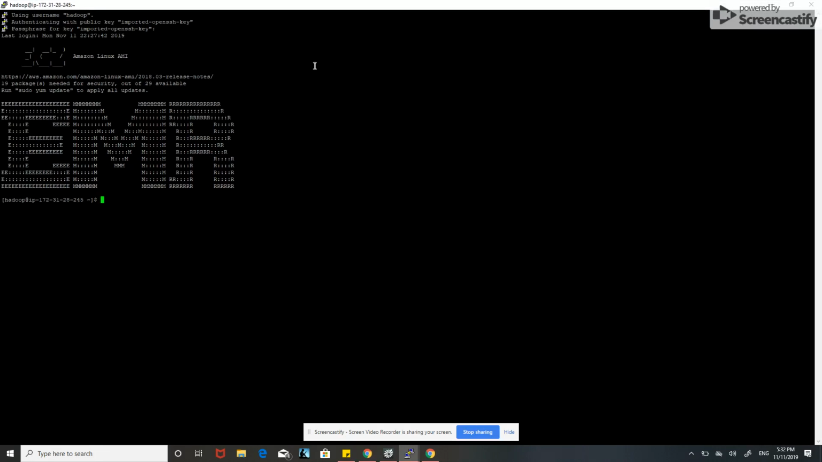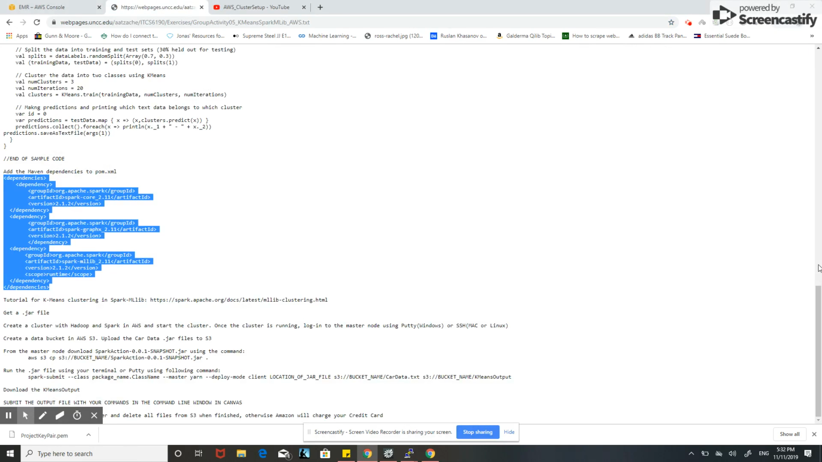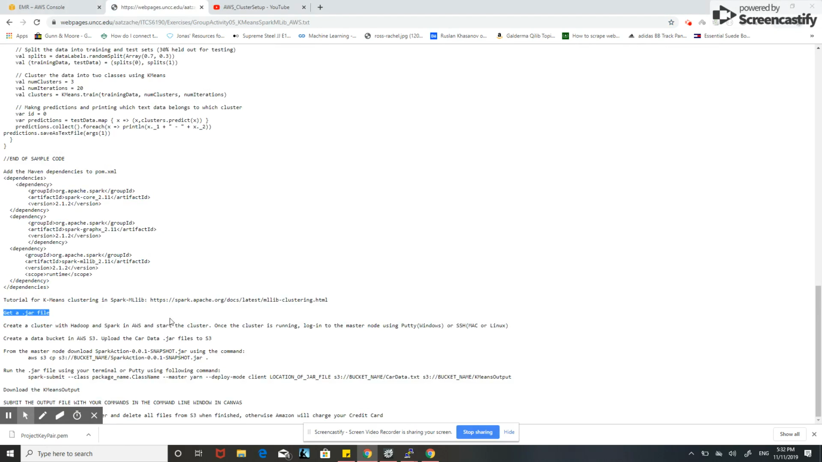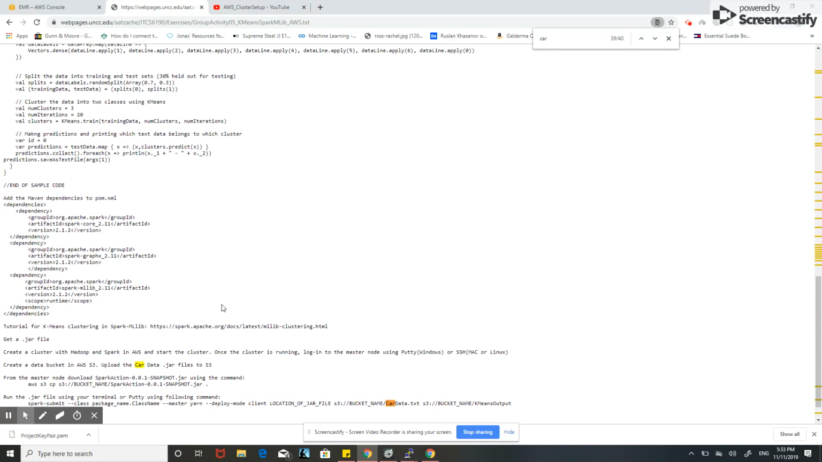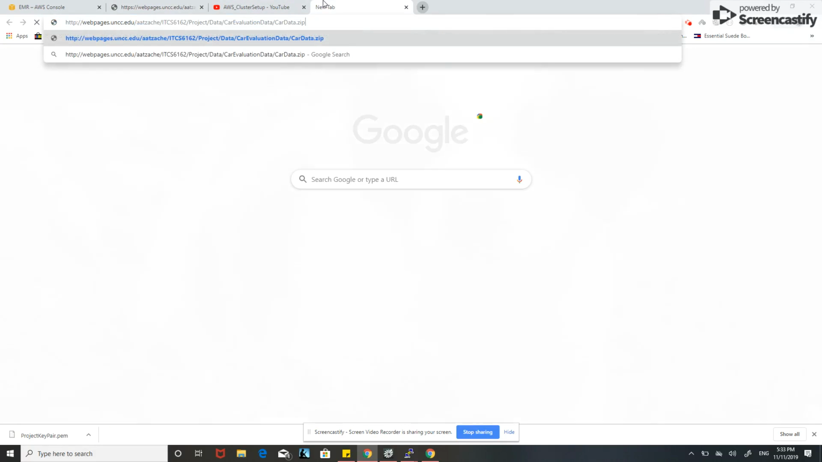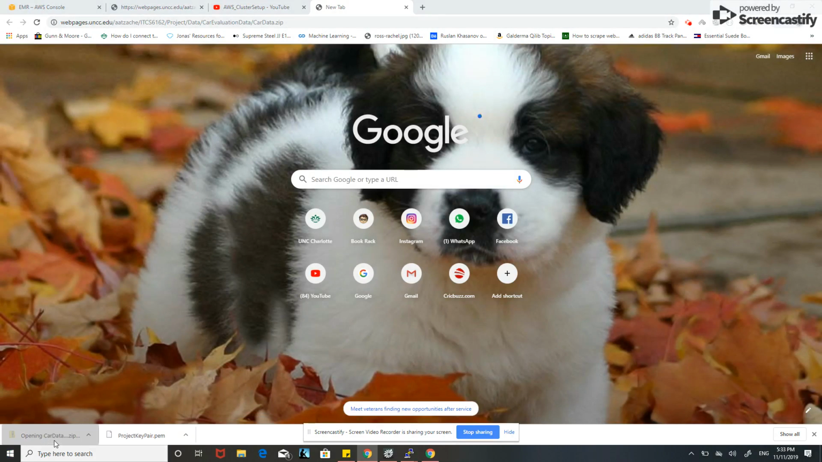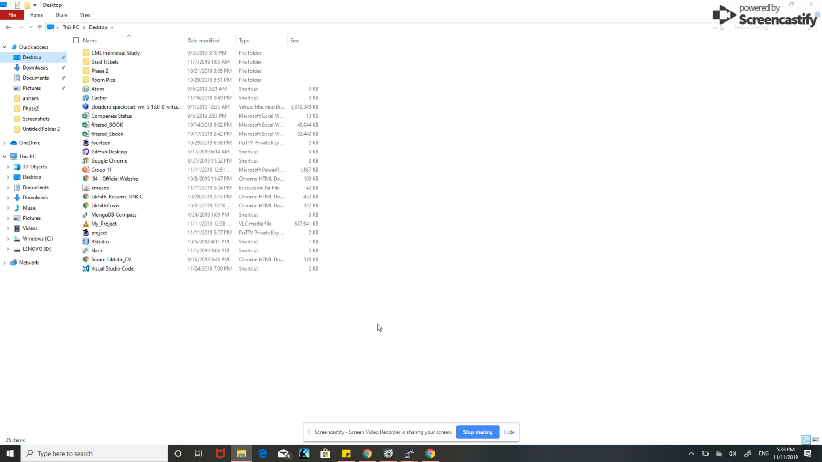Now it has gone into the console. Now give the command that is mentioned here. So we have a jar file and we have created the cluster, and we need to upload the data into the bucket. For that you need to download the car.zip car data. Go to this link, and download the zip file. Open this car data, copy all this, Control C, and paste this on the desktop.